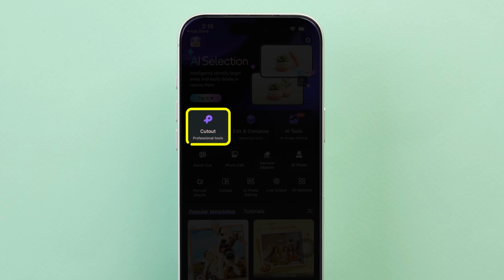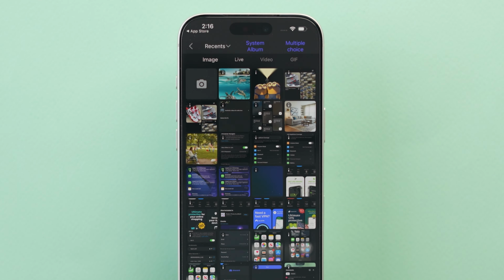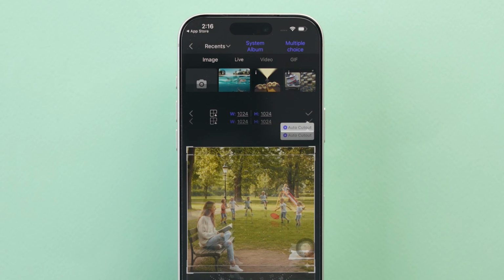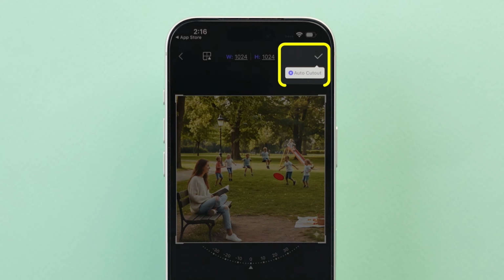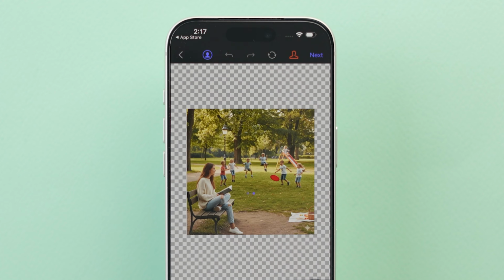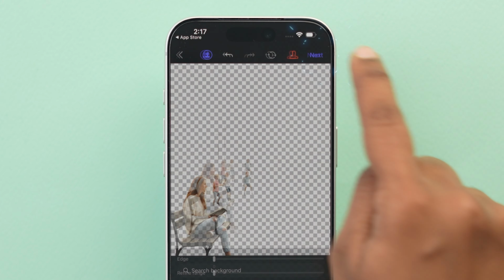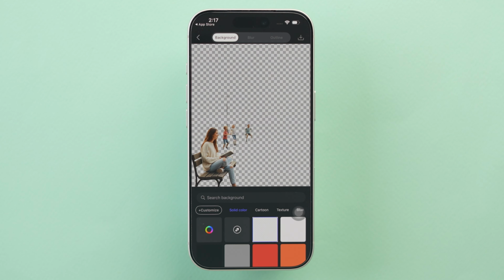In the app, find the Cutout tool. Now, choose the photo you want to edit. Use the app's Auto Cutout tool to remove background from the original photo. Then, tap on Next. And this is where we apply a new background.